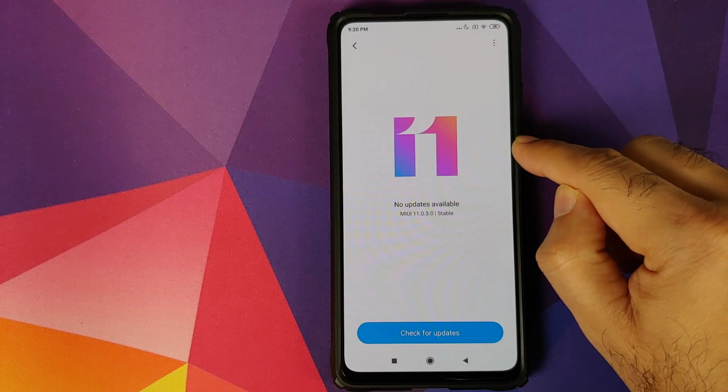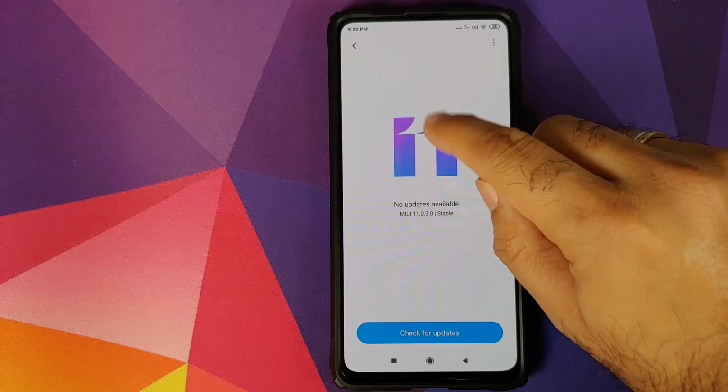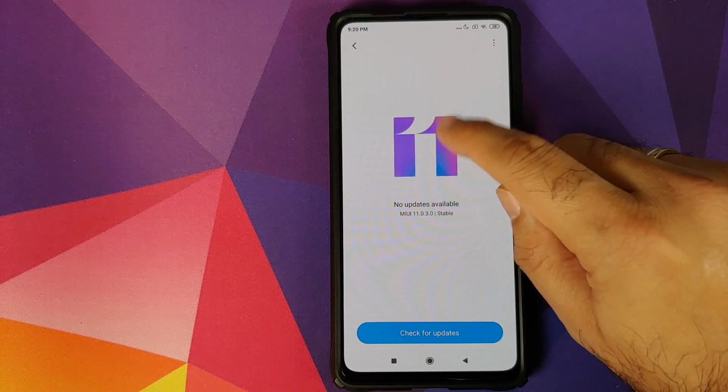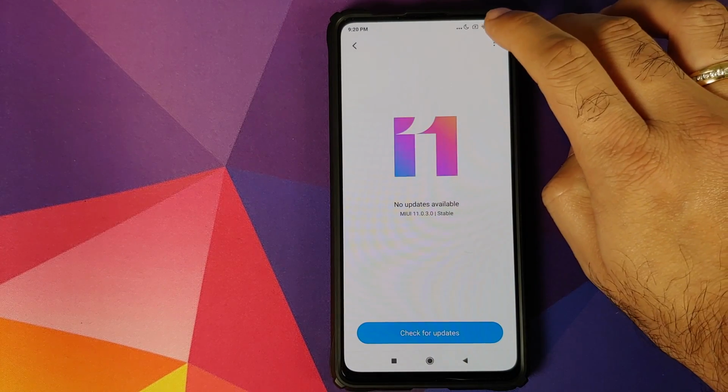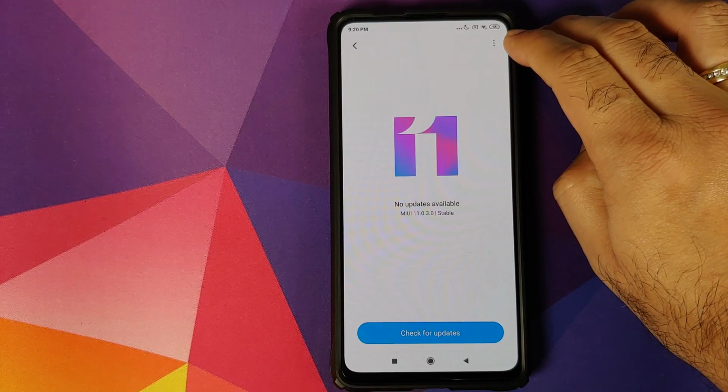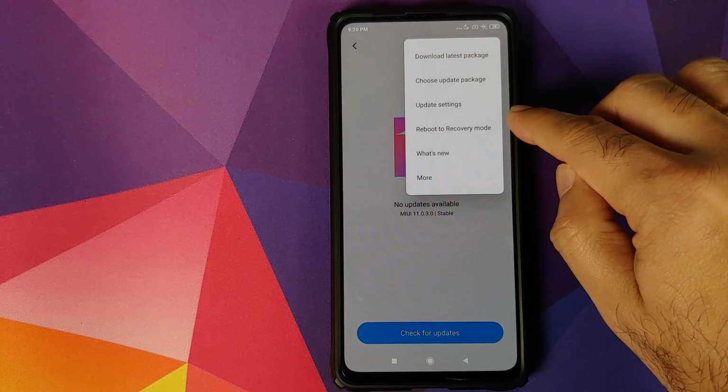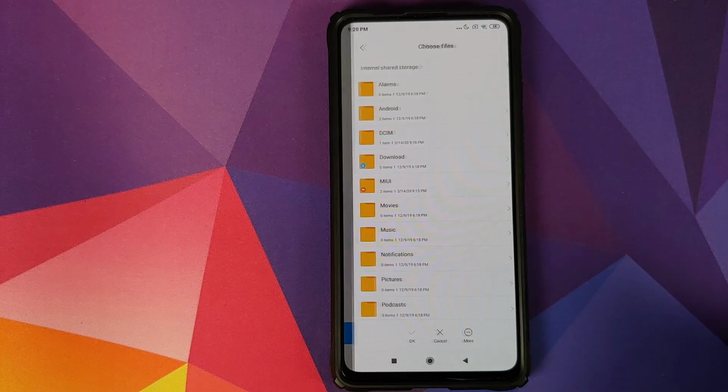So what you need to do next is tap on the 11 a few times till you get a message that additional update features are on. Once you get this message, you will click on the three dot menu on the top right and you need to select choose update package.